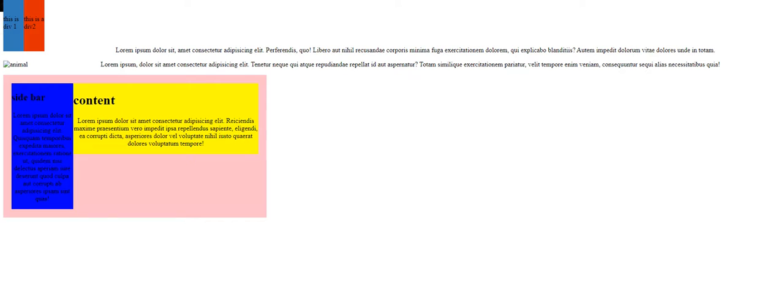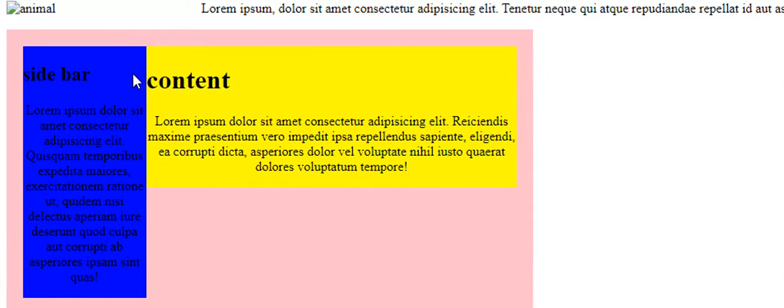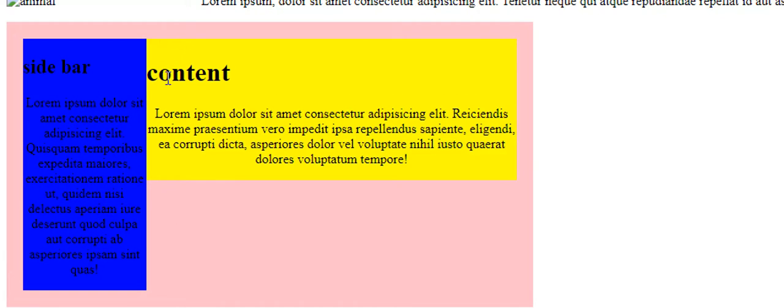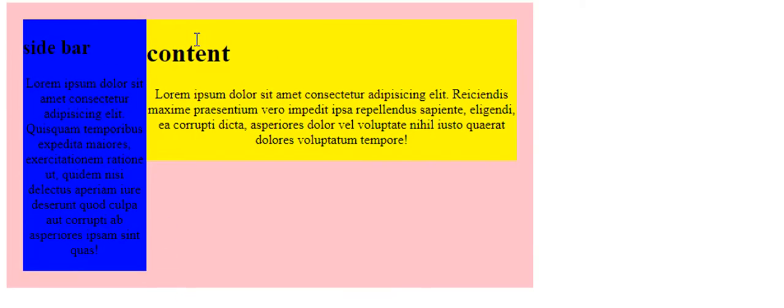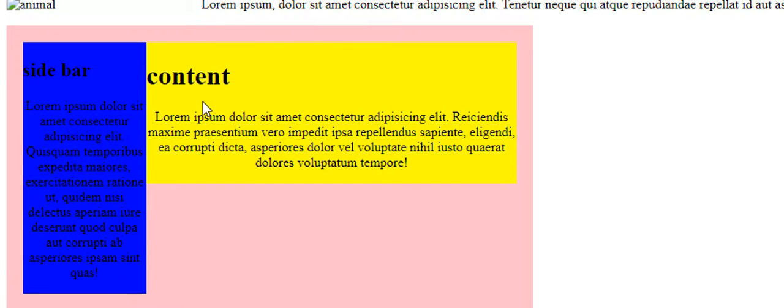Okay, so what we are going to do is create a content area, a sidebar, and a wrapper class in CSS. As you can see over here, this is the end design, the layout. There's a sidebar on the left and the content area on the right side, and then there is your wrapper class.